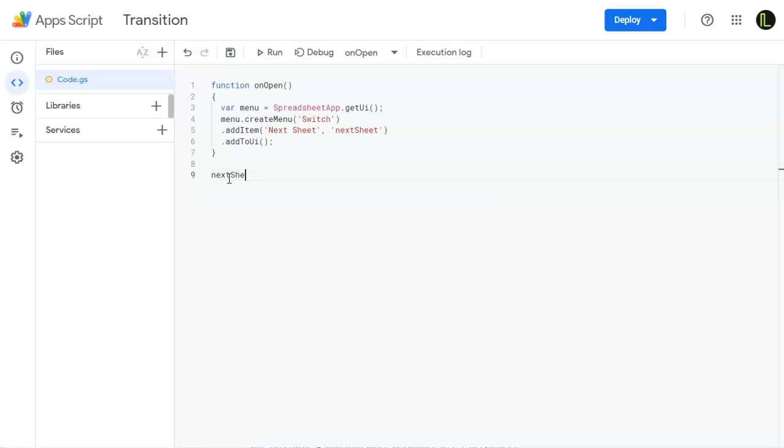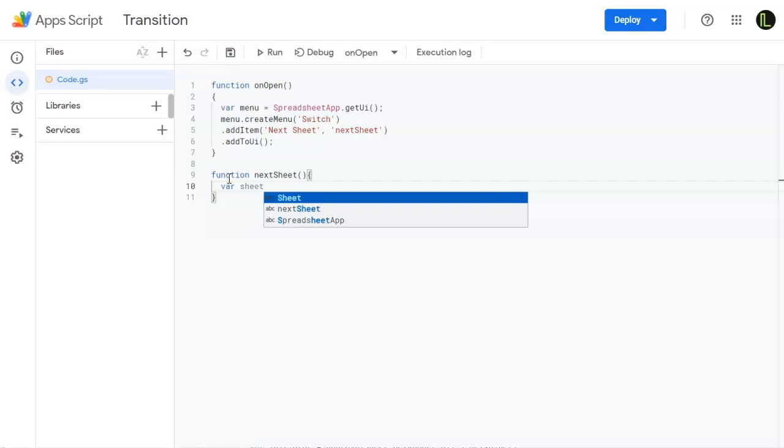Sorry, we need to first define this as a function. So this is function nextSheet. You can see, as we have already stated this function in the argument above, it's giving a hint in help. So now let's define this function. Let's define a variable first of all. Let's call that variable sheet_num. This sheet_num variable will give the number of the sheet on which we currently are.